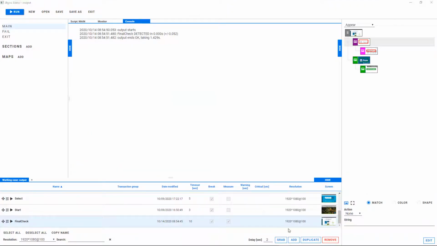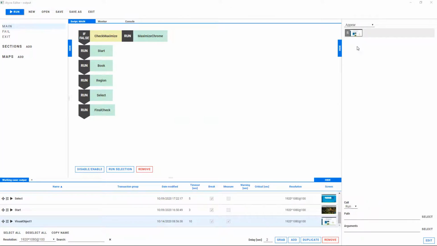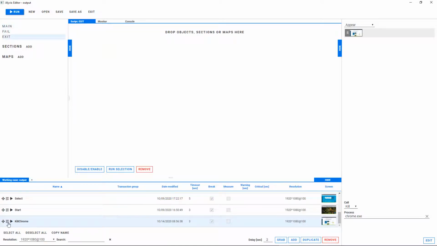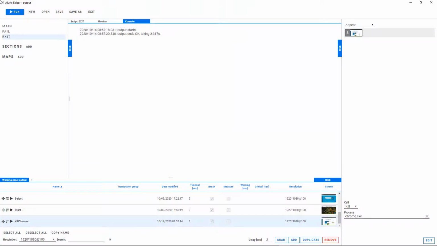Our last step is the best practice of cleaning up any resources we used, so that if we run this test case multiple times, we don't end up with multiple open instances of Chrome. We can do this by creating a step with no visual objects and using the root node to kill the running process. Then we switch to the exit script and add this step there, where it will automatically run when test case execution completes. We've now finished our test case, so we'll save it and test it before running it independently with Alyvix Robot.